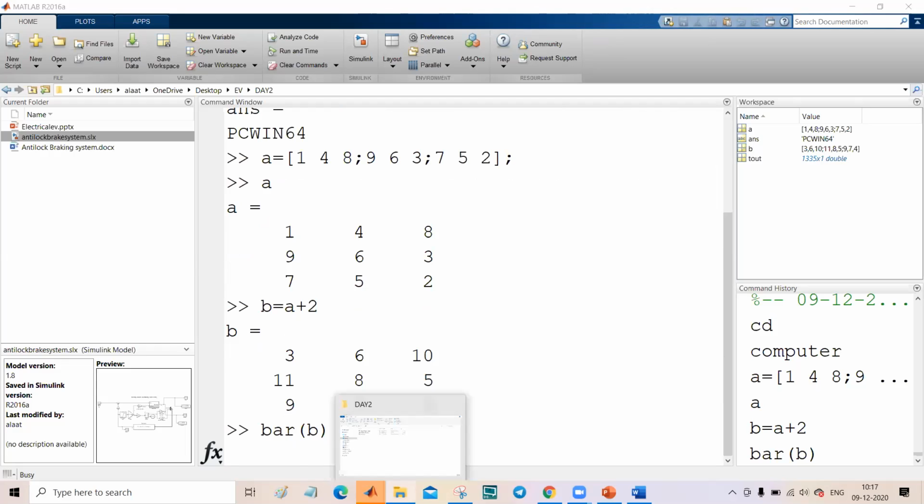If you need to find the rank of the matrix, just give the command rank of A or rank of B. Suppose you need to observe A transpose or B transpose, give the command A transpose. Then you can find the transpose matrix or inverse matrix. All the mathematical operations we will do using these elementary operations. The same thing we can apply in the MATLAB SIMULINK library also.